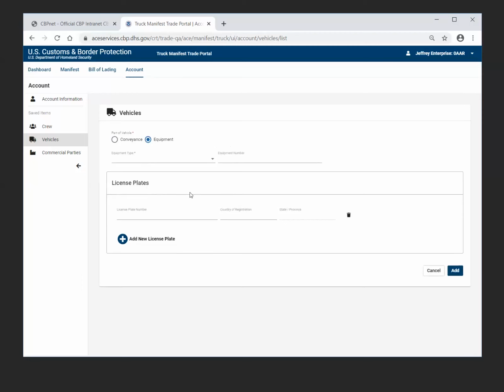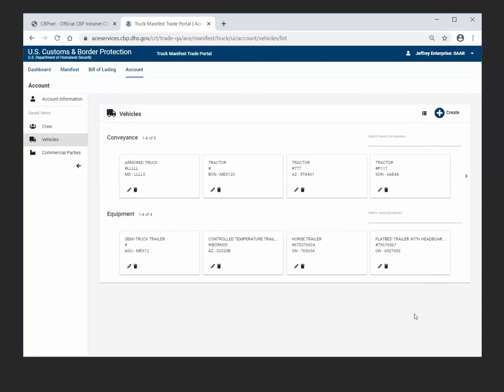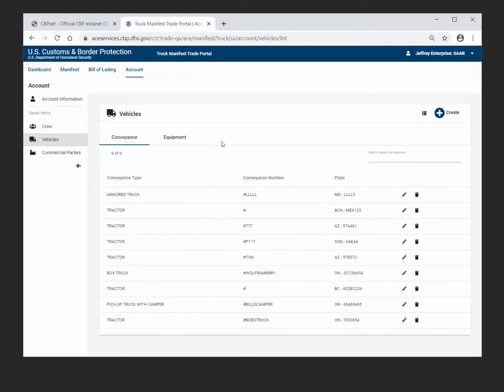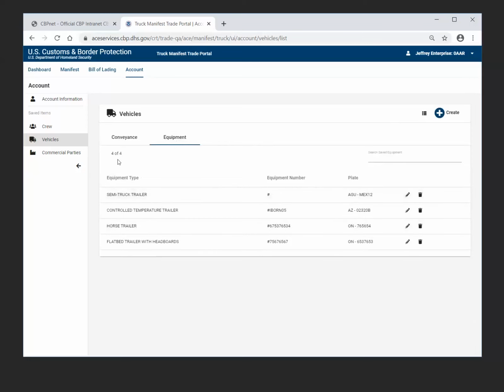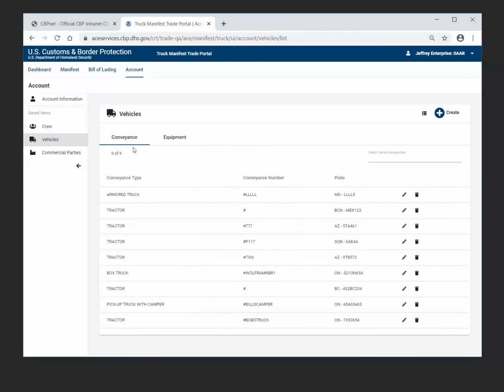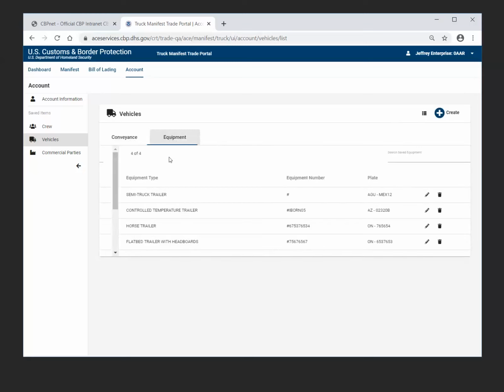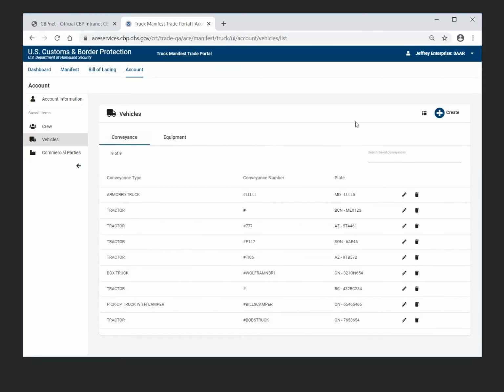Okay? So we're going to go ahead and hit cancel because we're not going to add a vehicle at this time. And then we're back at the vehicle area where we see a list of our conveyances and our equipment in cards. You also have the table view icon, just in case you want to list the information differently to search. And then notice on the top, there are two sub-tabs here. When you click on each sub-tab, it's going to give you the listing of those records. So here, we're looking at all of our equipment, and now we switch back to conveyance, and we're looking at all of our conveyances. Okay, so you can toggle between the two.